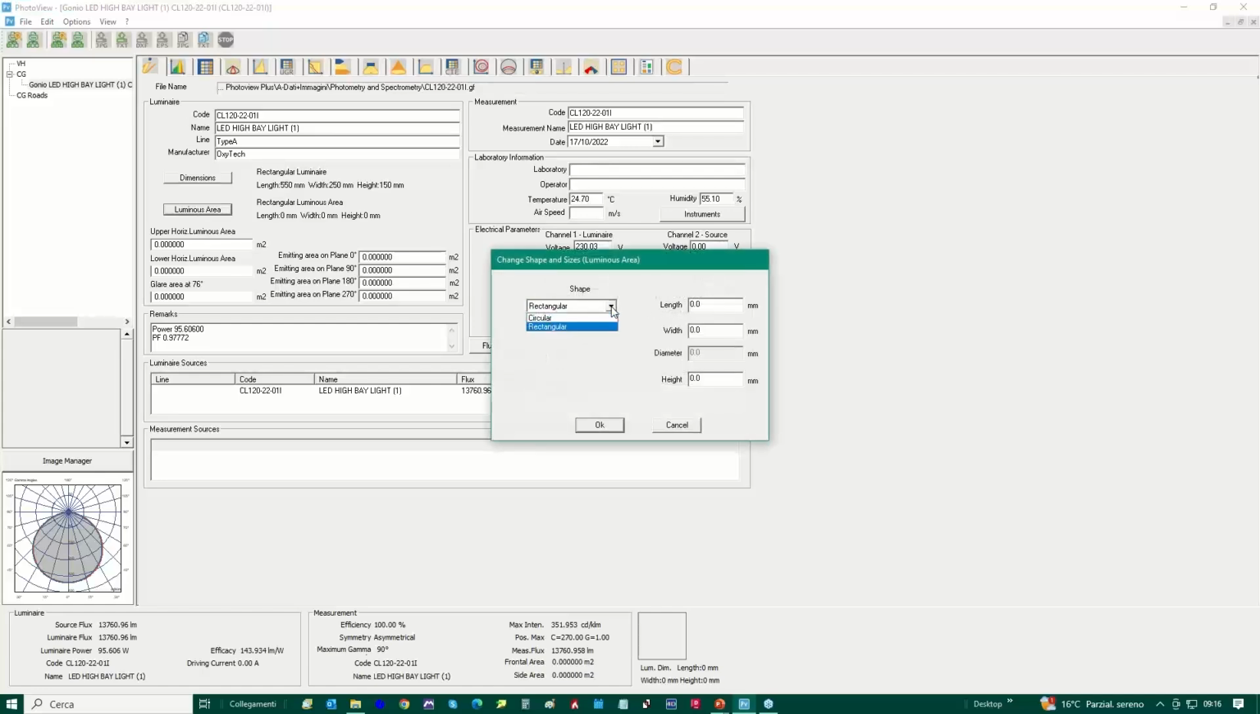Next step is the definition of the luminous area. Over here, again, you select between circular and rectangular. You define the length, so let's say 140, and the width is 100, and let's say that we have no side emission of the luminaire, so we leave the height at 0. The luminous volume is not available. There is only a luminous area.